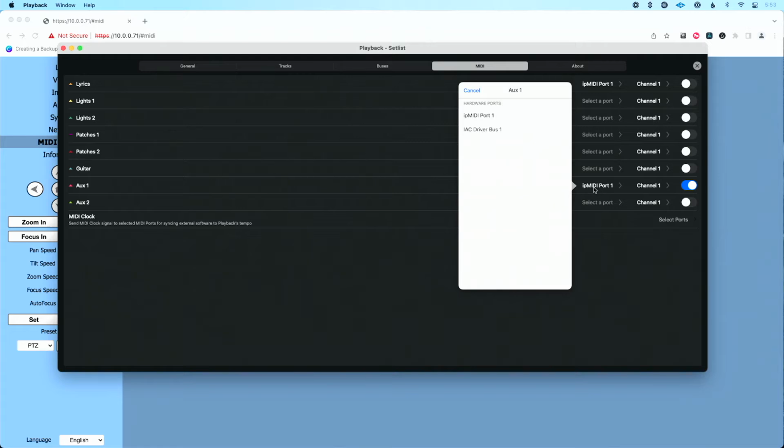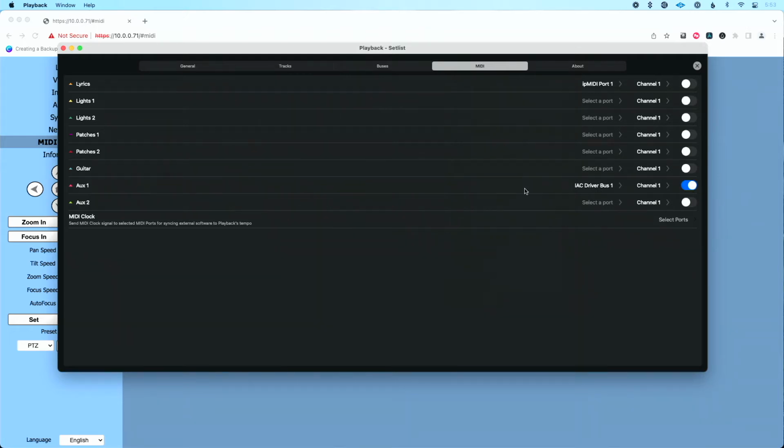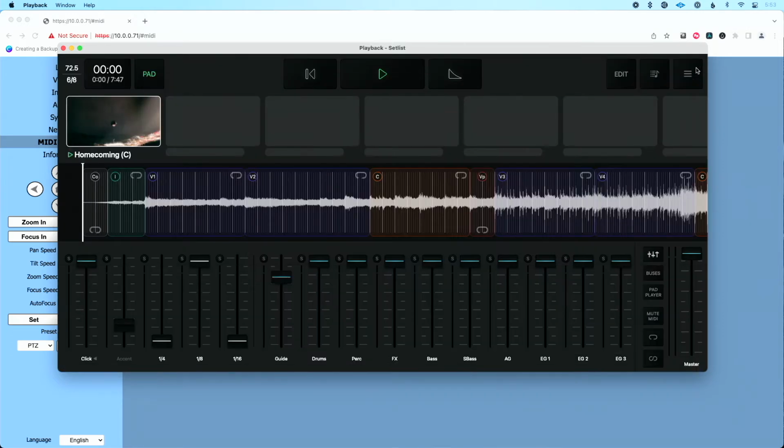And in this list, I'm going to click here. I'm going to choose IAC Driver Bus 1, which is what I'm using. We're going to leave this on channel 1, and we want to enable that. So now let's close this. We're set up for MIDI in Playback. We're going to have to do some work to add MIDI notes, but we're set up and enabled.